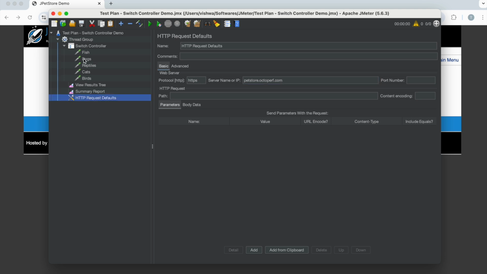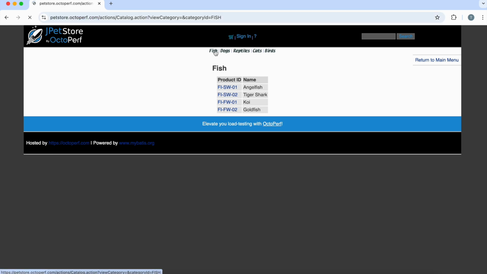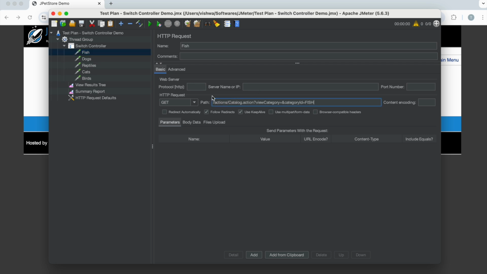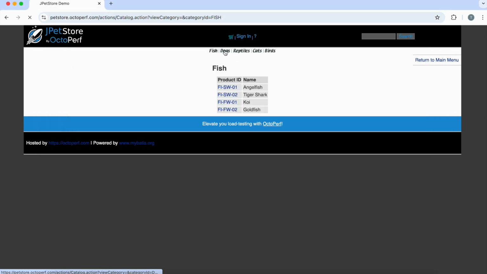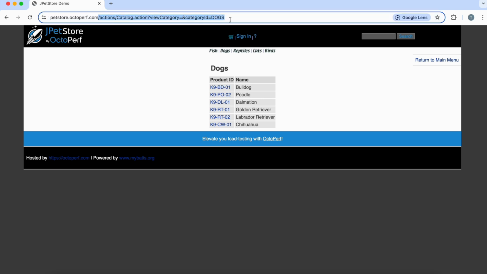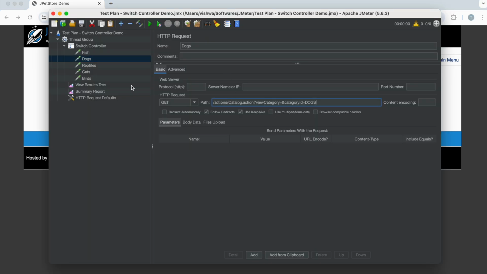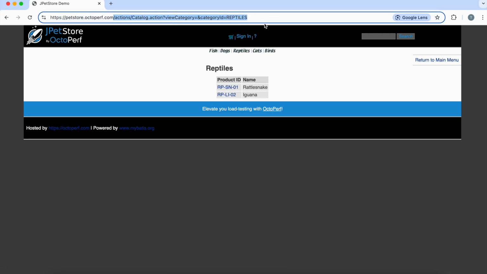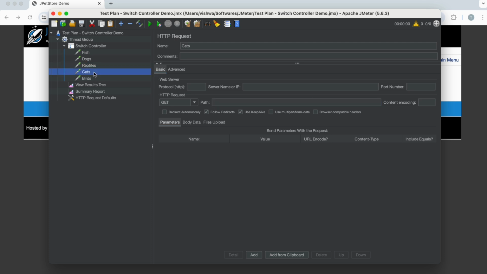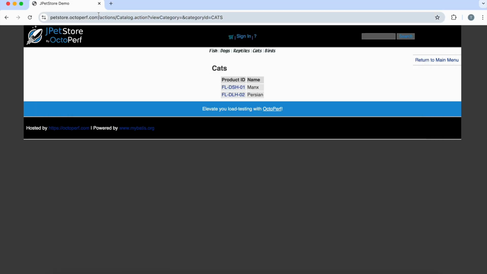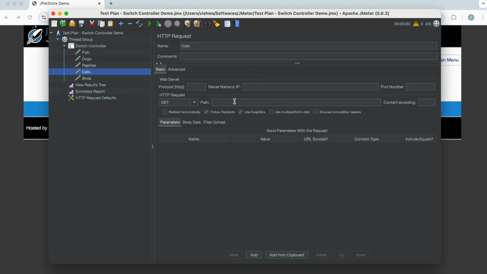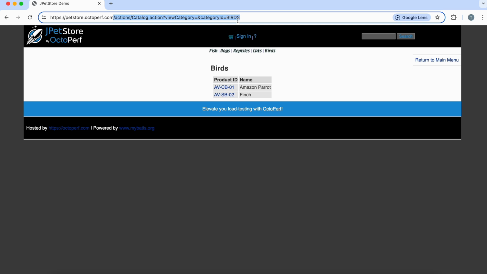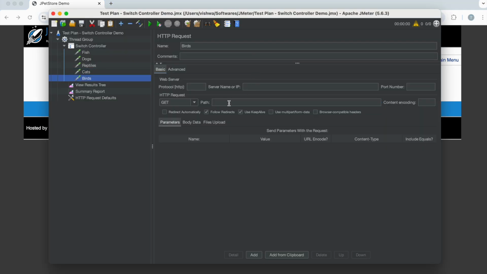Right, now I will add the path name for each of these. Fish, this is the path name. Dogs, this is the path name. Reptiles, this is the path name. Cats, click on cats, this will be the path name. And birds, this is the path name for birds. So I will add here.